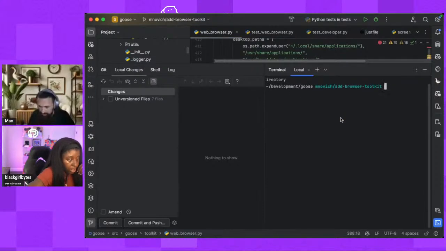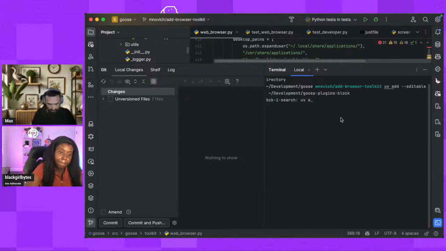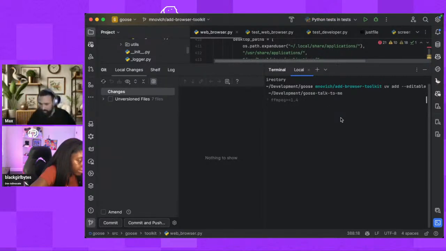I need to do uv add editable. And then, oops, what I need is not the Goose plugins block, but Goose talk to me. And it should add it as a dependency to my build version of Goose, and it should just work.